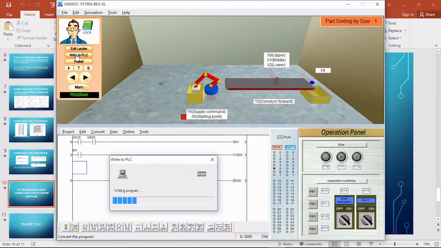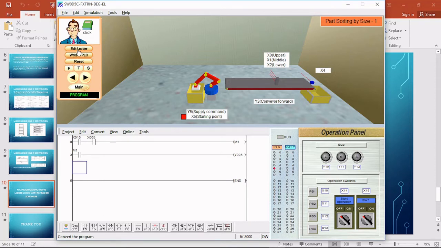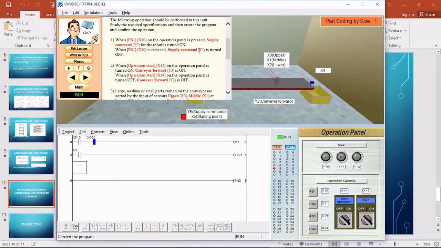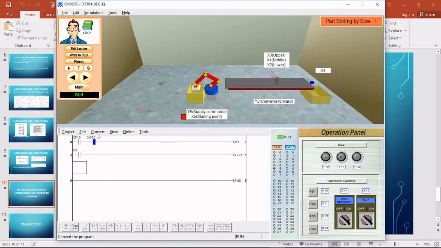and write to PLC. So we're going to look at the first line of the specification. If we have answered that correctly, you can see here it says when PB1 X10 on the operation panel is pressed, supply command Y5 for the robot arm is turned on, and when PB1 X10 is released, supply command Y5 is turned off. Now you can see here that X5 is already energized. This is a normally open contact, stating that the robot arm is already at the starting point, which means it's safe now to push the push button X10.